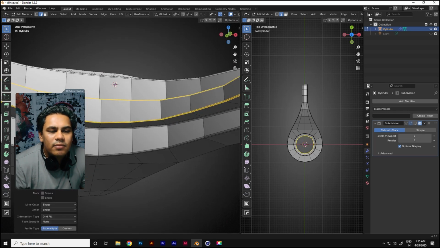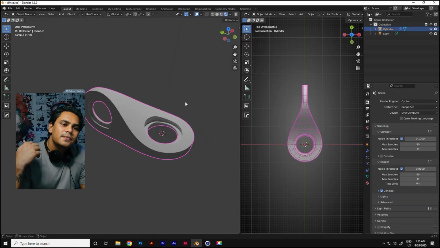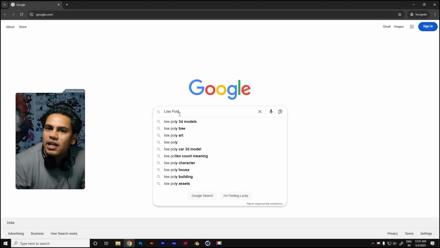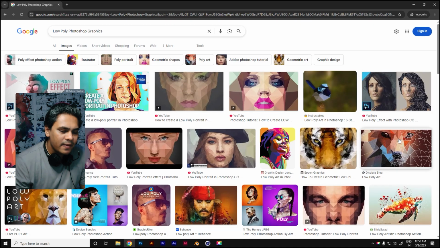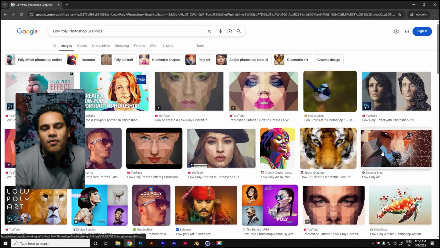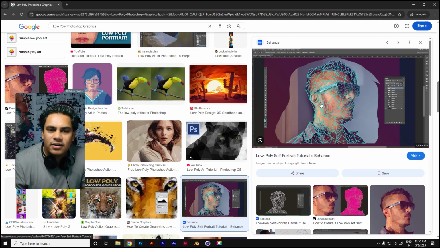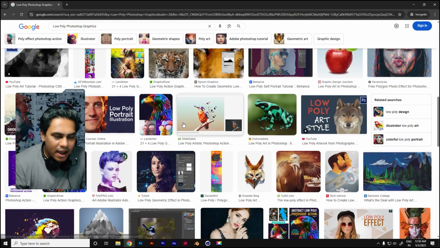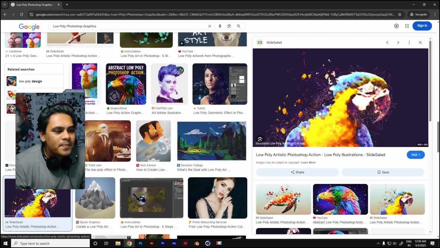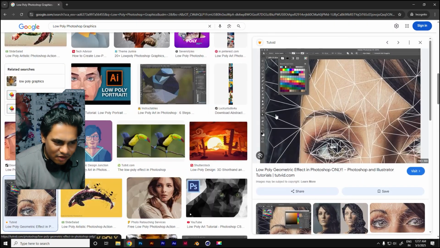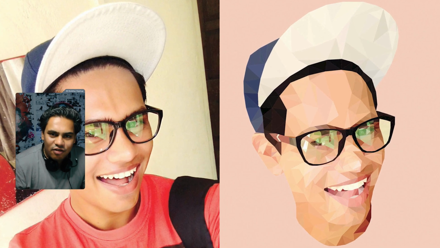But the point I would like to share with you is that when I speak about polygons, it reminds me of my old days when I used to develop graphical presentations for myself, and at that time on Photoshop there was a trend called low poly Photoshop graphics, and I made one of those graphics for myself. Nowadays there are AI scripts and some plugins available to develop this type of graphical presentation, but at that time I developed that for myself.